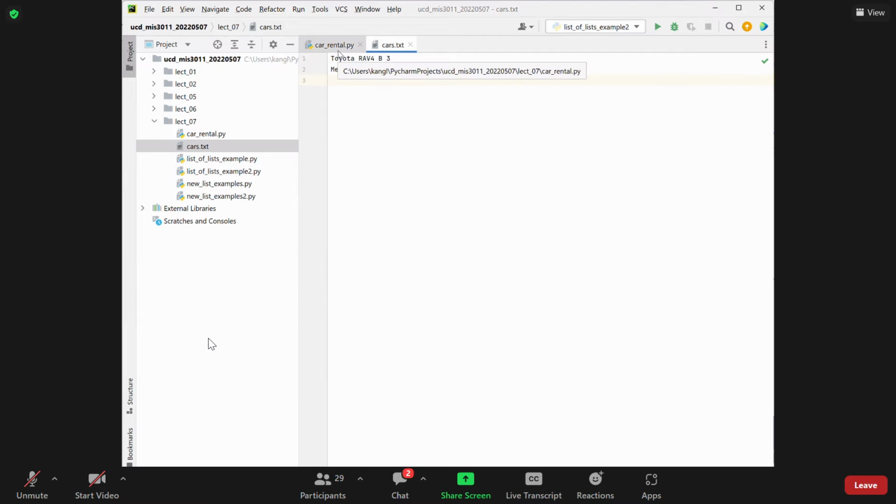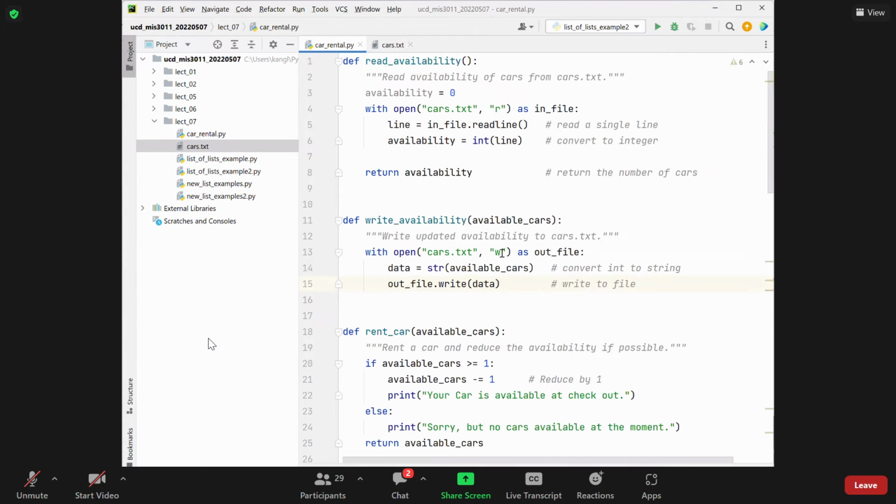So now go back to car rental. You all copy this already, right? Or you can just copy the one from the slides. Make sure you have 4 fields. The thing here that we want is to do this availability.